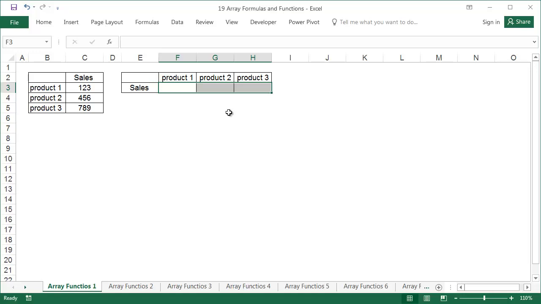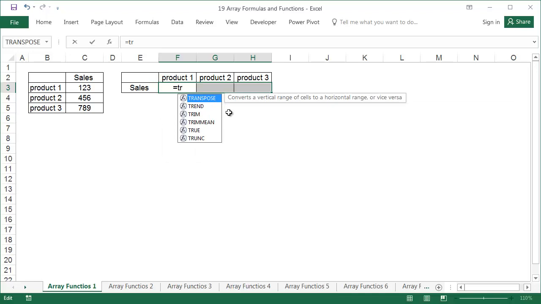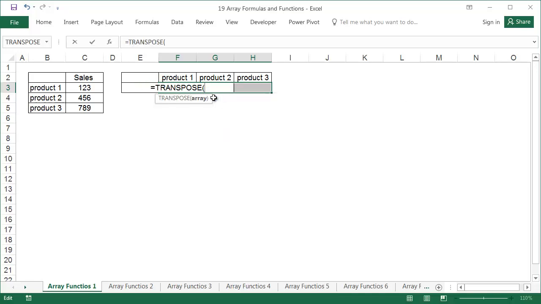Remember to always start entering array functions and formulas by pressing the F2 key on the keyboard. Then type an equals sign and the beginning of the function. All you need are the first two letters, TR, and the suggested function transpose will appear. Double-click to select it. Select the area of the table to be transposed.